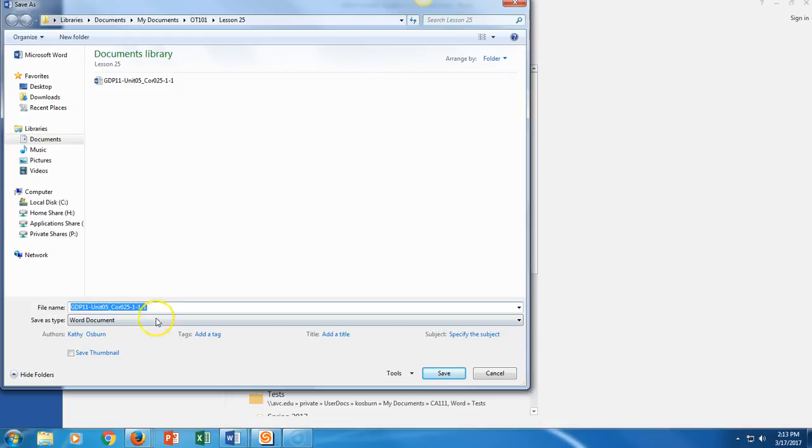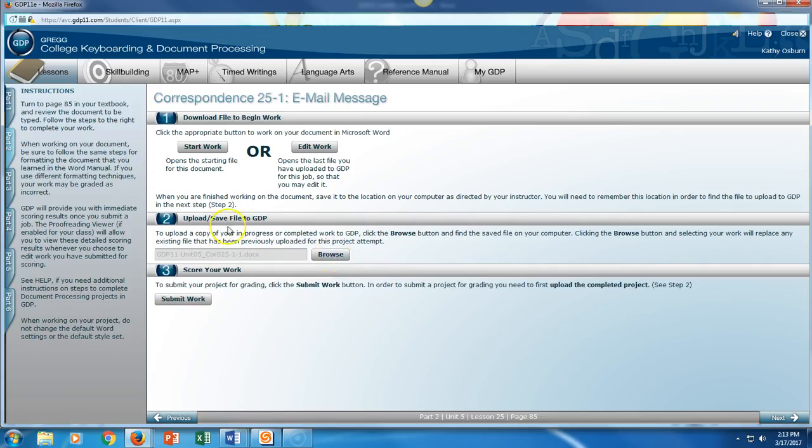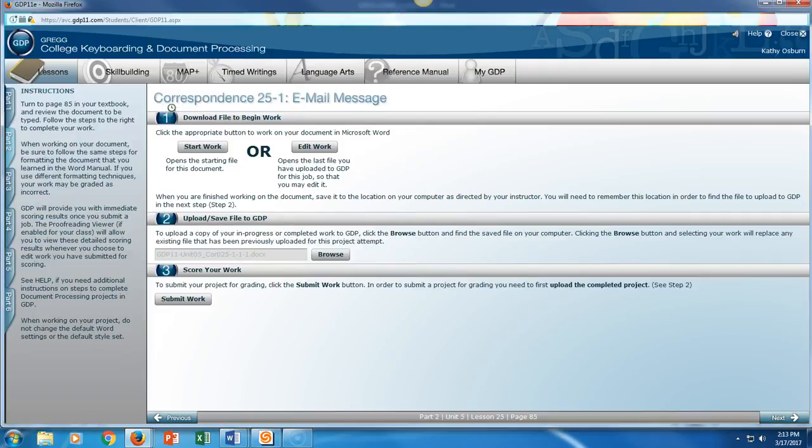But what you have to do is pay attention, because now when we go to upload the file, we have to know that the one we're uploading is 25-1-1-1. Okay, so I'm going to hit save. All right, and now we're going to go back over to GDP, and go back to Browse, upload and save your file to GDP, Browse. And now look, there it is. It's the one with the extra 1 on the end.